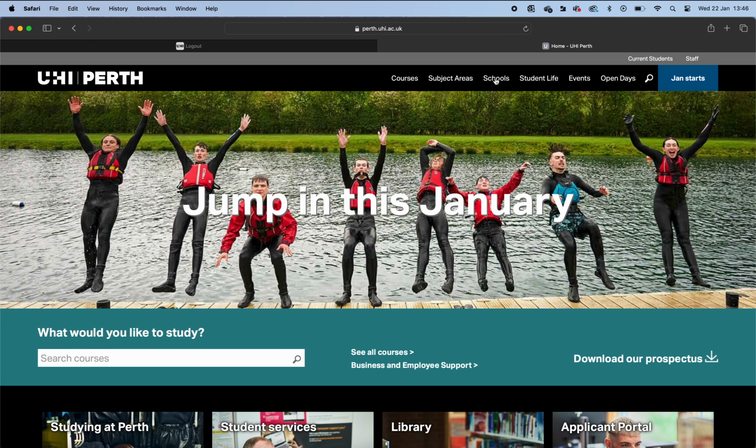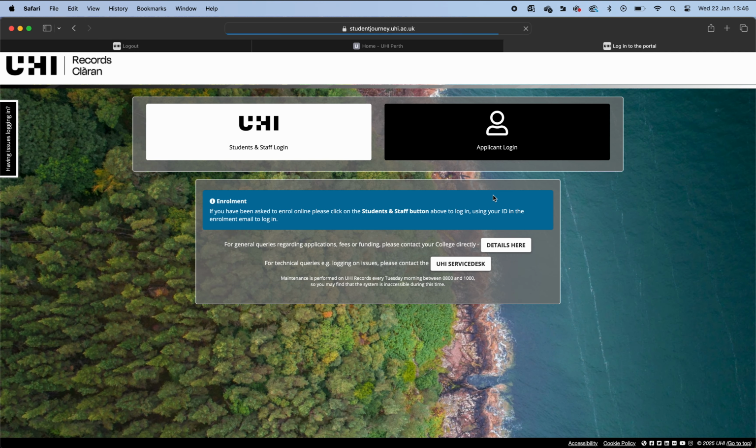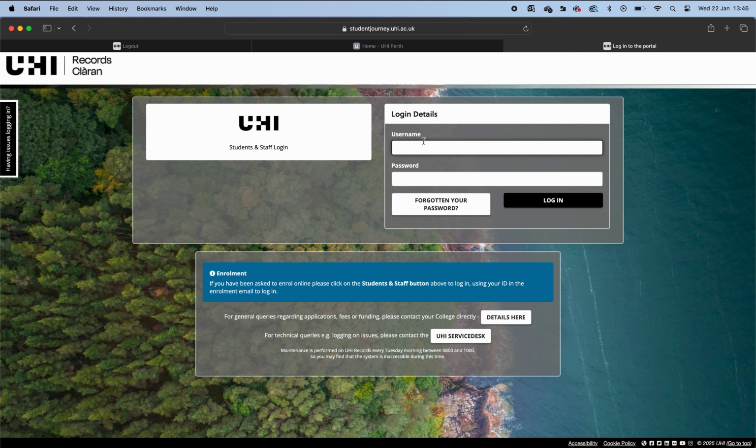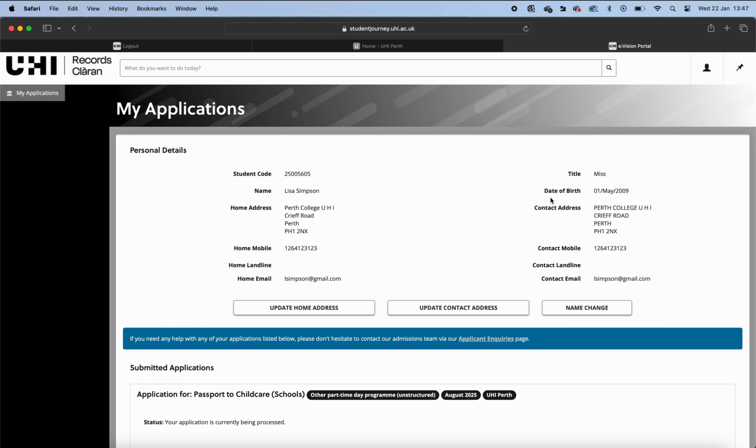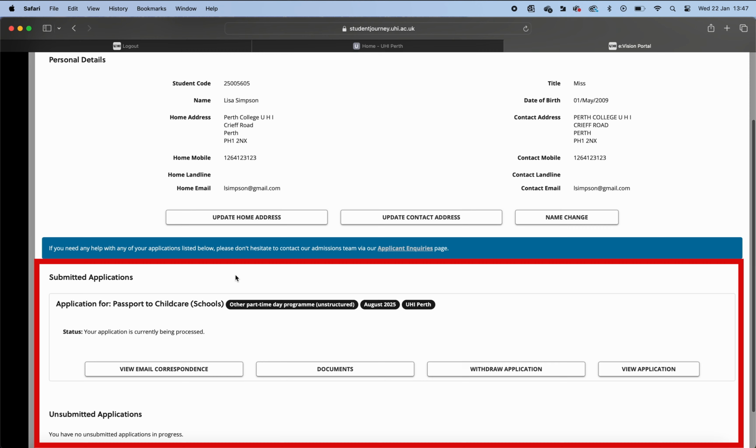Now that you've submitted your application, if you want to review it at any time, visit the applicant portal tile on the homepage of our website and log in. The applicant portal is divided into two sections. The upper section is your personal details. The lower section is the course details.